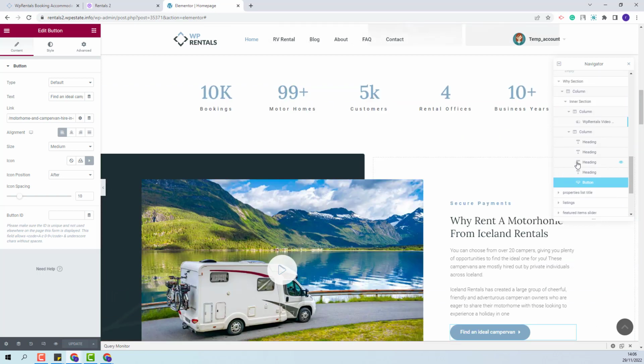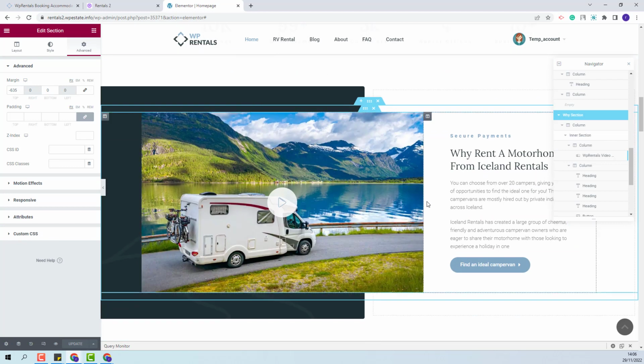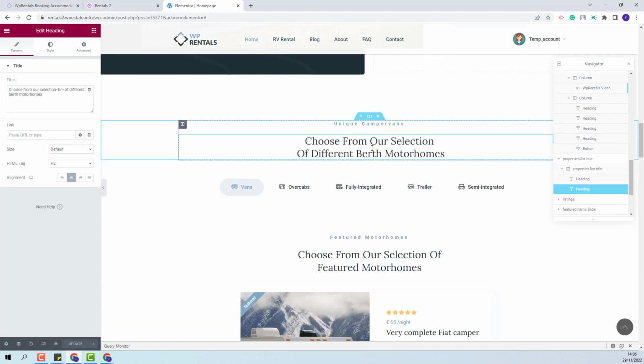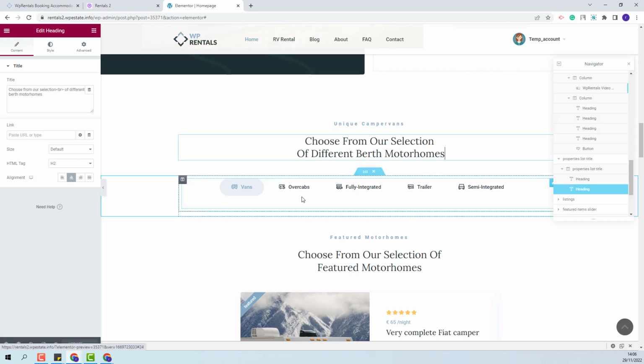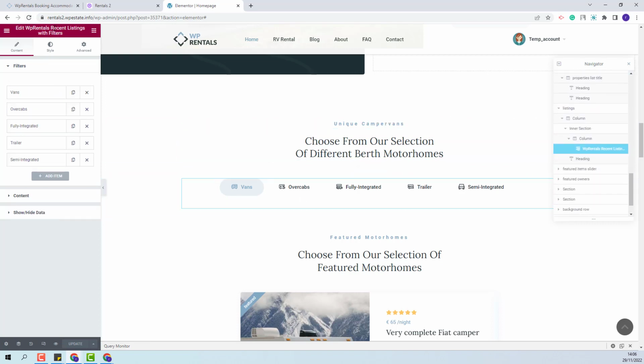I will select the section again, and from advanced you will have the option to change the position of this section in the page. We added a negative margin top value to display it over the previous section. Going further to the next section, this text was added with the heading widget for Elementor, and next we created a section with the WpRentals recent listings with filter widget.